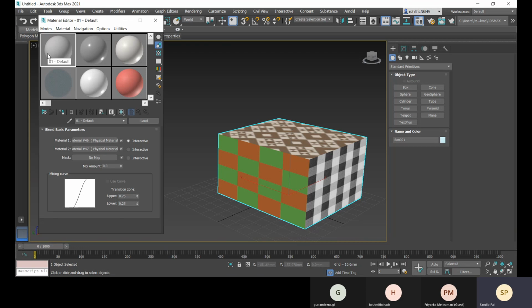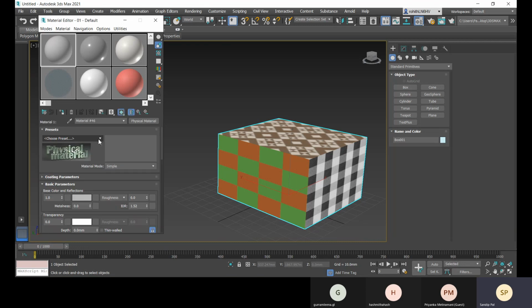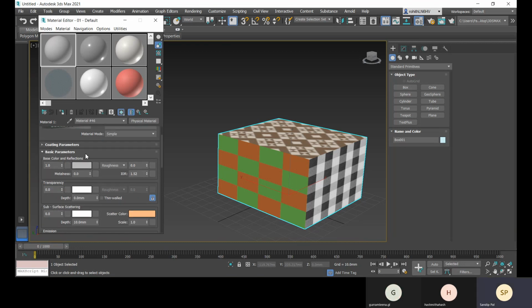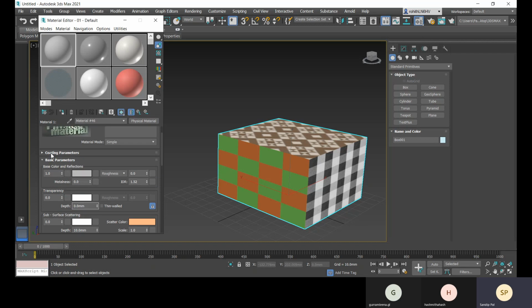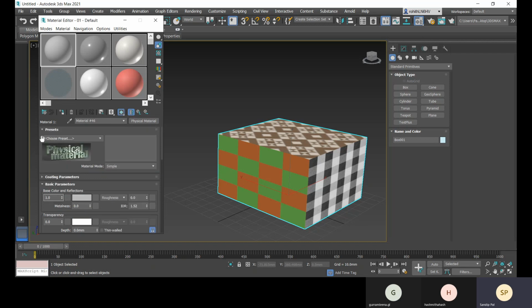And right now this is a totally new material, and for each material 1 we have this physical material. And if you click on this, you see this is the material 46, and for this you have these parameters which were there over there. For the slate material, these are the things that were there. So for each and individual material you can apply. So this is the compact material editor.